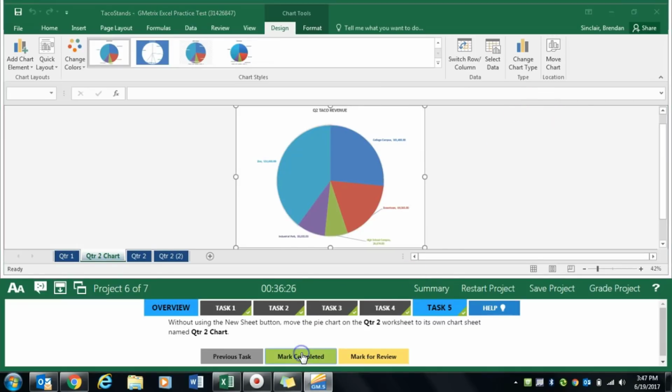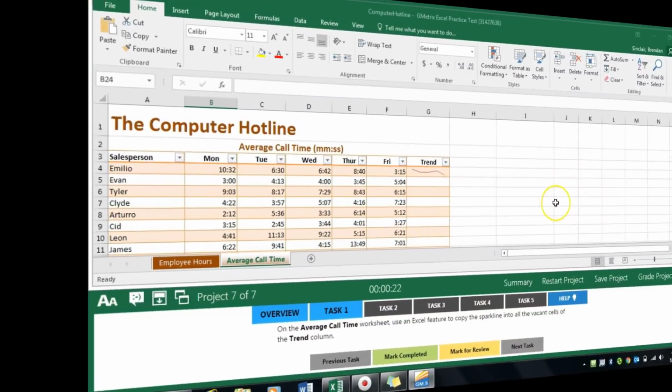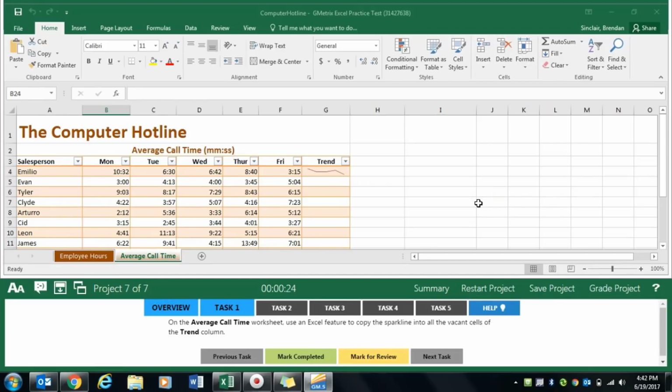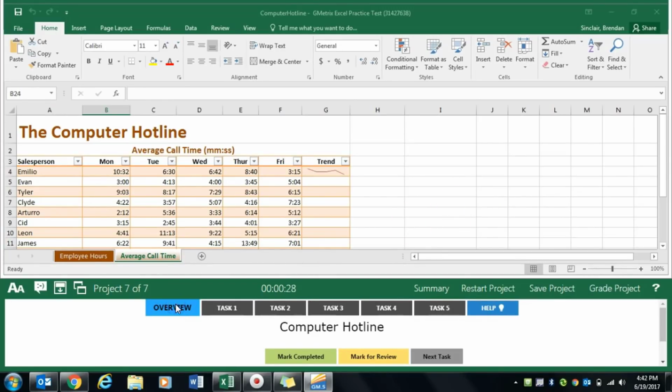We'll click Mark Completed. We are on GMetrix Excel Multi-Project 2. We're currently on project number 7 called Computer Hotline.